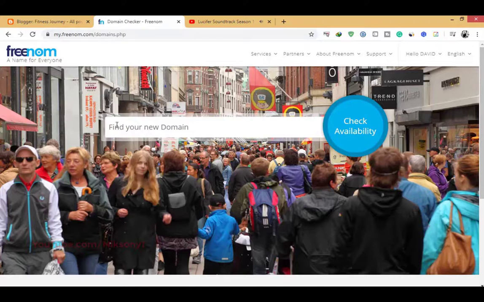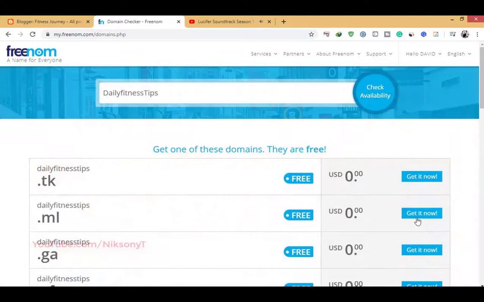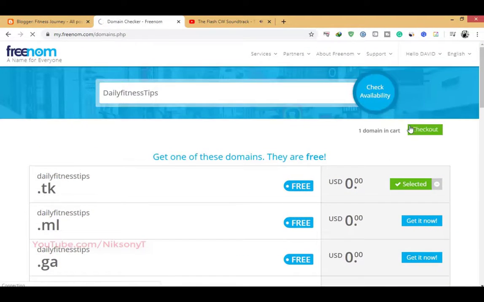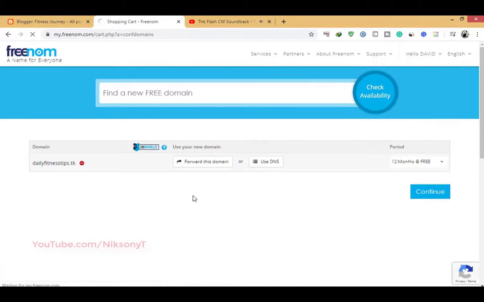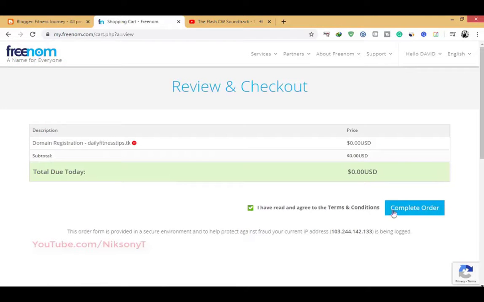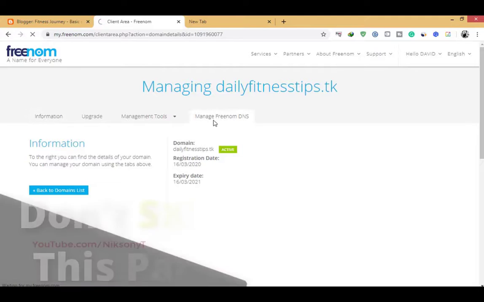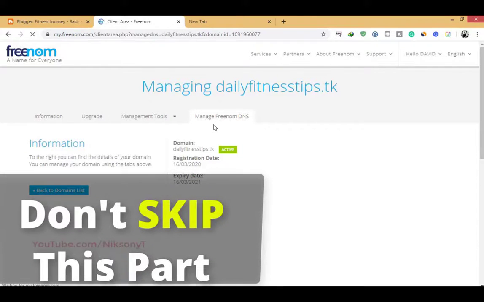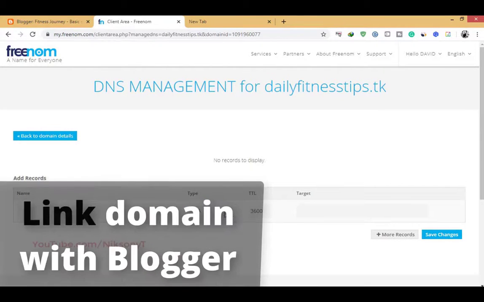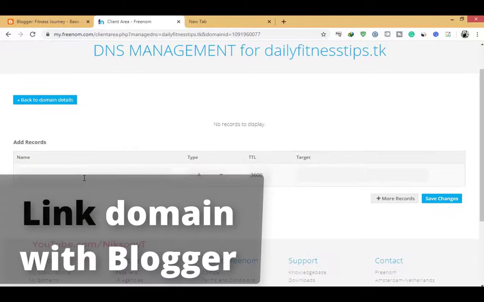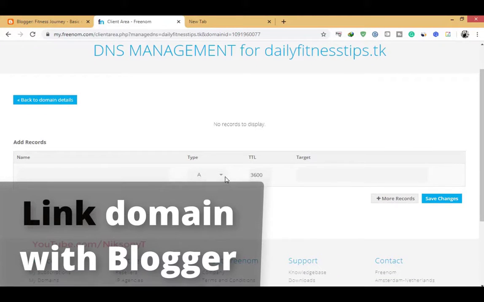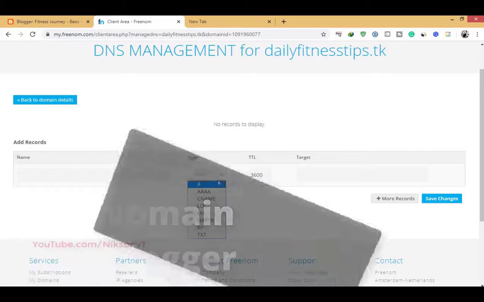For this, we are going to use the Freenom site, because from Freenom we will get a free domain. Now here you can choose a niche related domain name. Okay, if you already have a domain, then you can skip the domain registration part. Now as we got a free domain here, it's time to link this domain with our blog. If you are new, then check this part very carefully, how to link your domain with your blog.